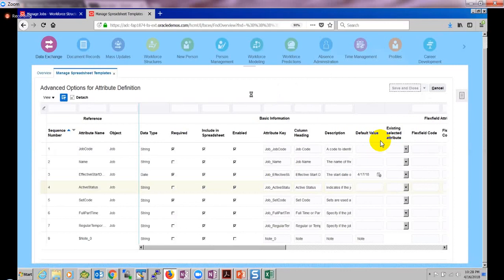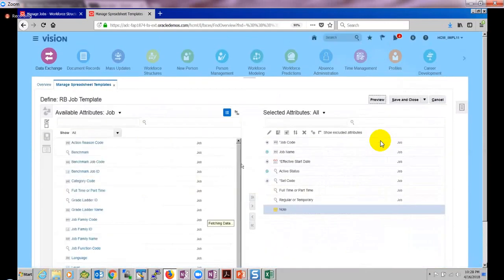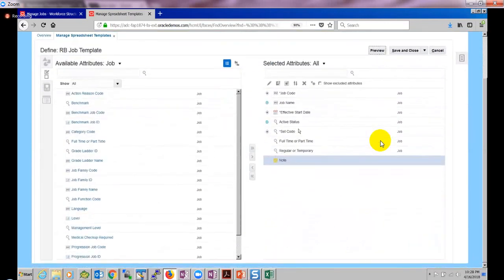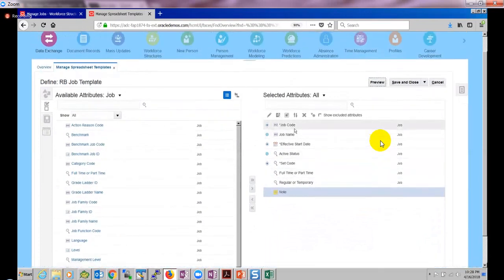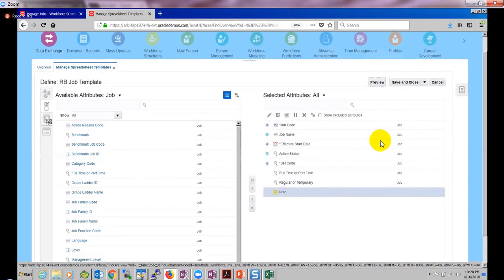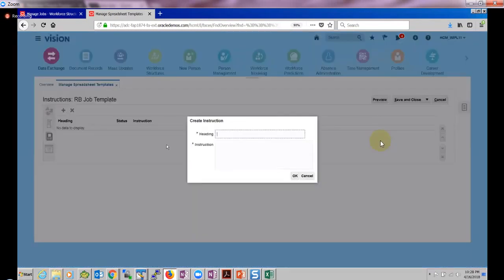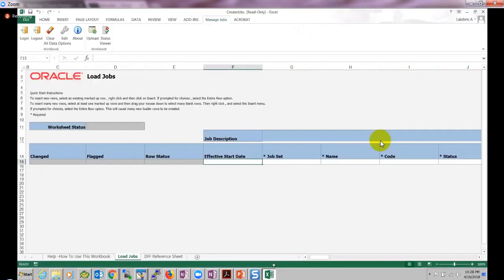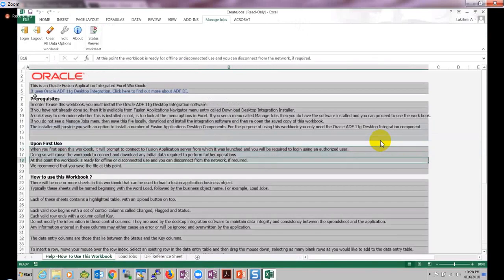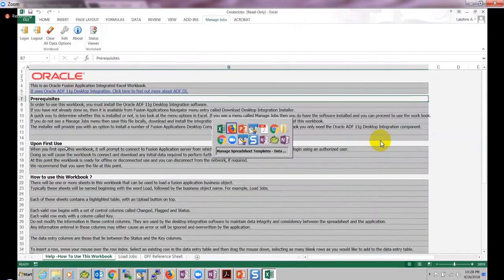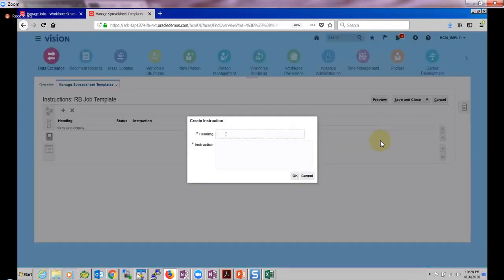When I talk about the individual object, the HDL HCM Data Loader, then I will talk about where you can find that. Okay, so once we have defined it, the next step is the instruction step. Here you can give the instructions, basically what you want to instruct in that spreadsheet. You can give the heading and what instructions you want to give. Anything specific to our company you want to mention, something like that.